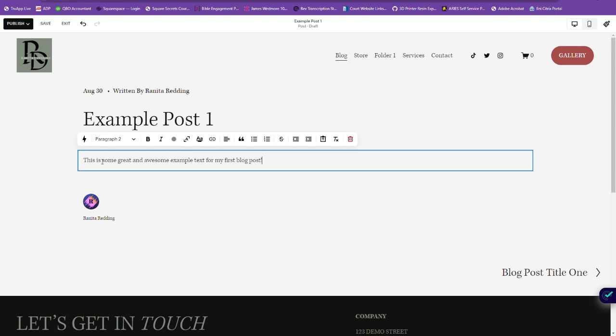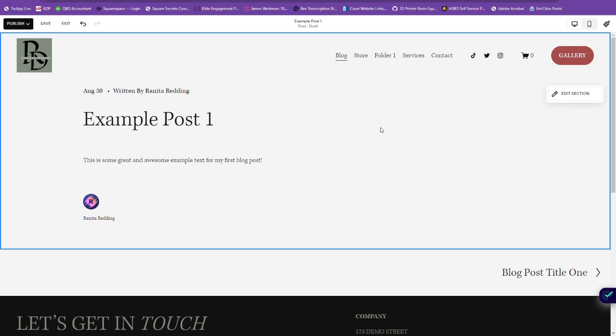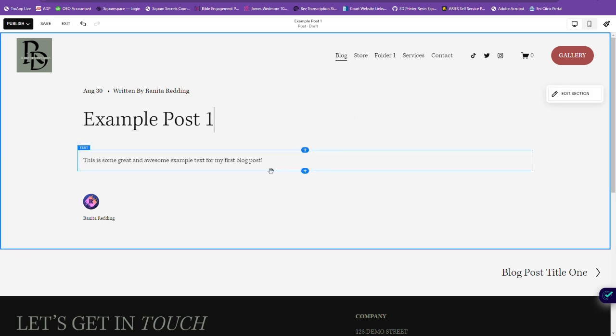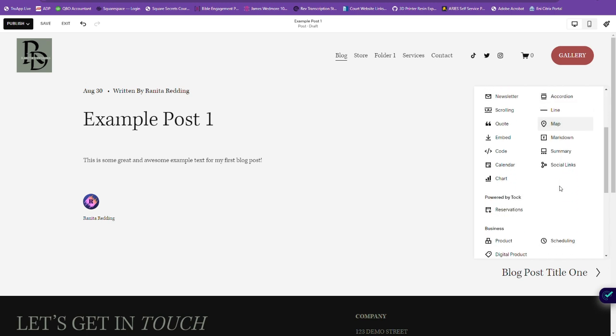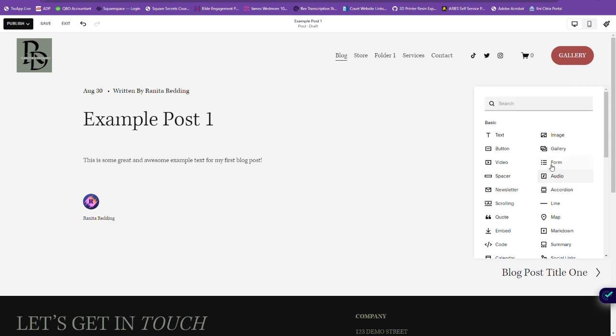And then one other thing I want to point out is this blog page is very similar to every other page on your Squarespace website. So if you hover here, this is our text block, but say you wanted to add an image, you just click the little thing and then all of your regular block types come up. So if you want to add an image or a video or an audio or any of these things, you can, just like any other page on your site.